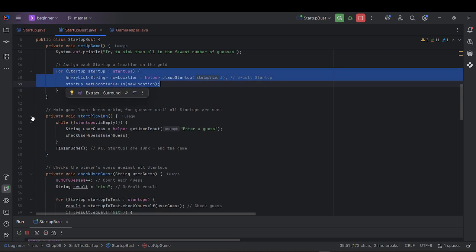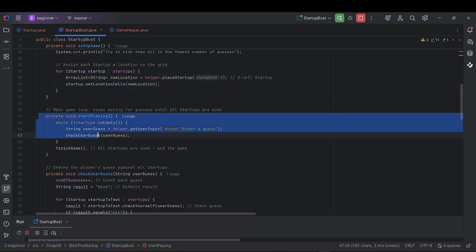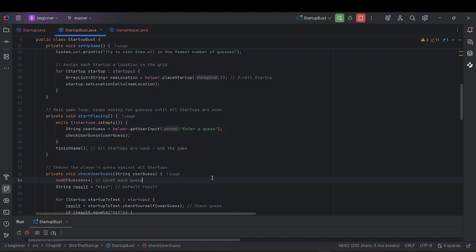Next, we have the main game loop. It keeps asking for guesses until all startups are sunk. Then finish game, all startups are sunk. This is where the game will end.